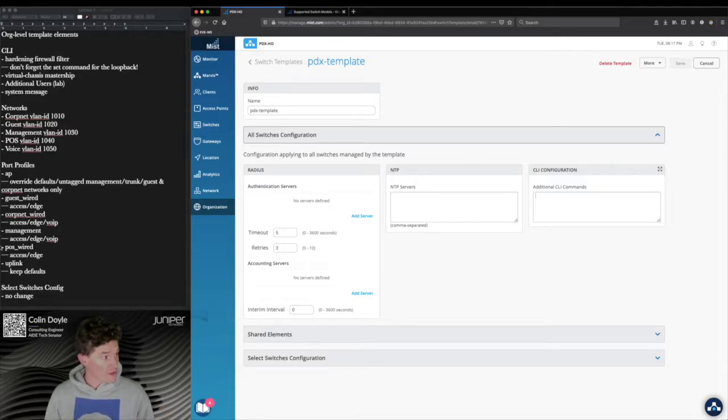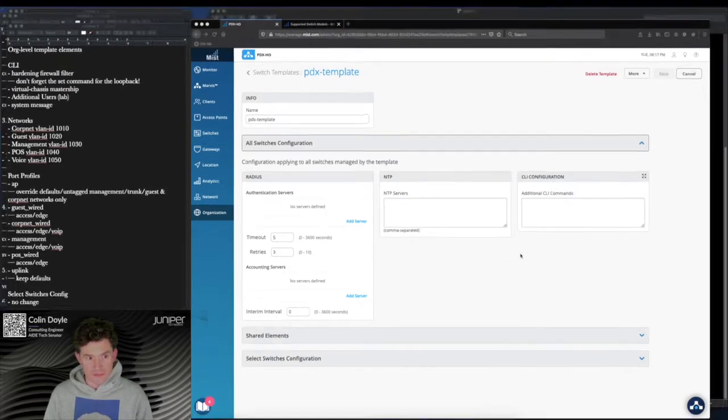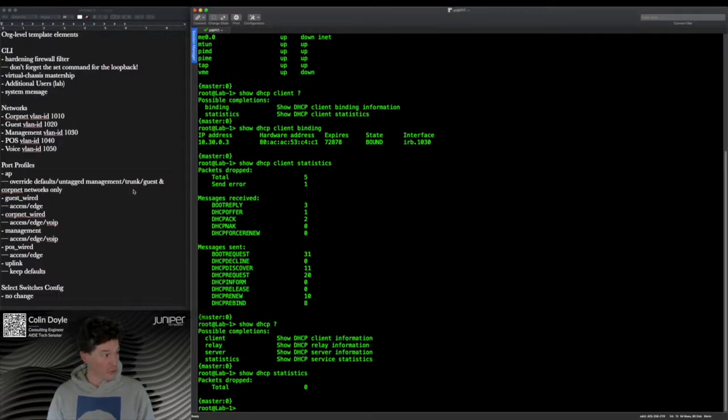CLI, we're going to start there because it's right here, one of the top options. And over here on the left, we can see the elements that I need to put in. The way that we do this is pretty straightforward. I'm just going to go to these parts of the configuration, use the show command, and do a pipe display set, copy and paste the output.